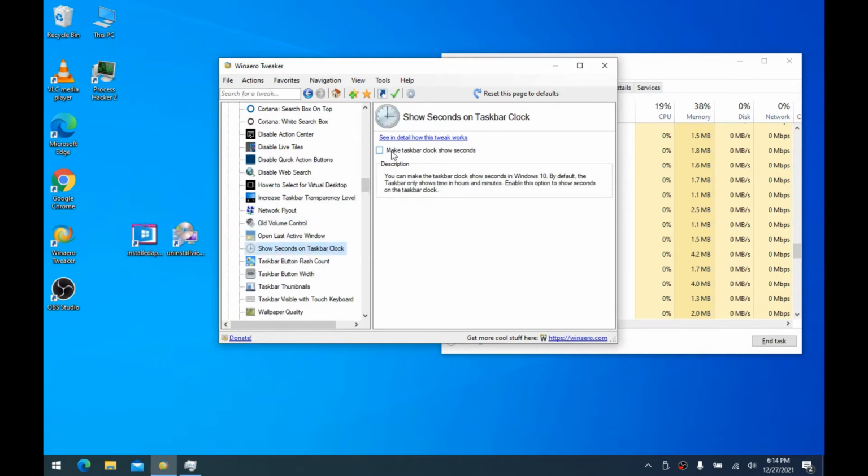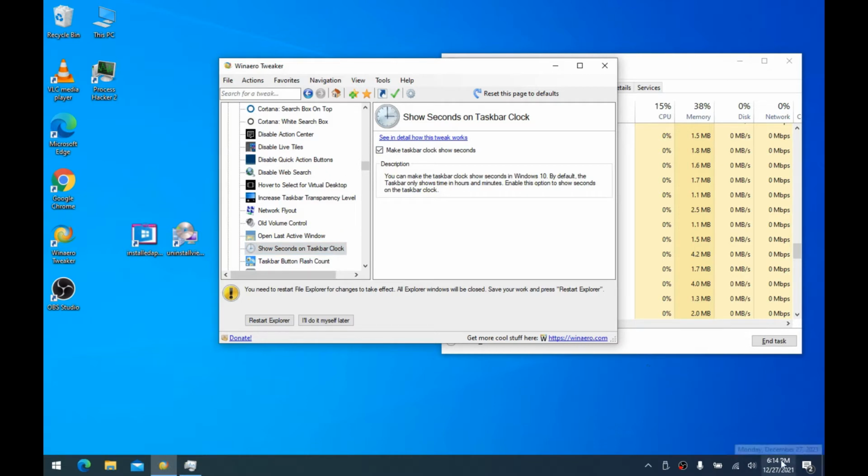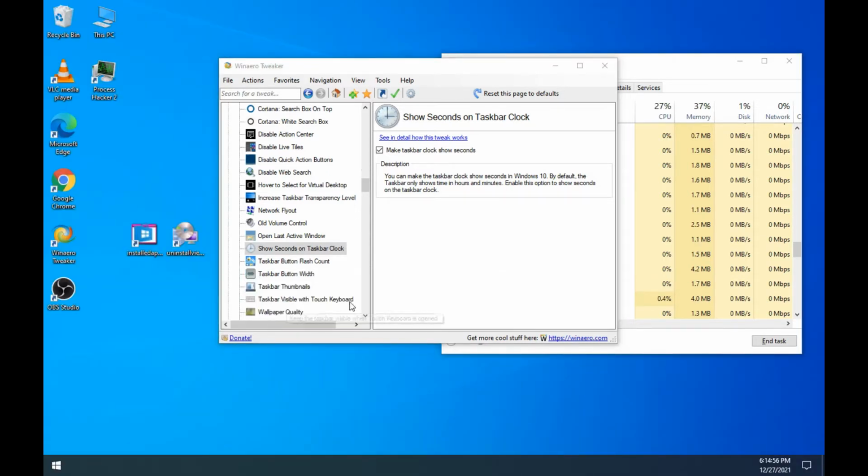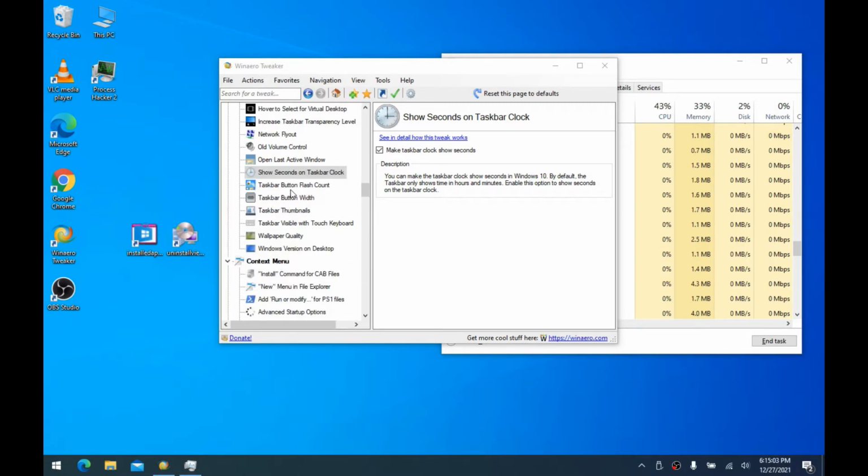Show seconds on the taskbar clock. That'll show the seconds down here. You'll see it. Now you're going to have to restart Explorer for that to happen. I'm going to restart it right now anyway. See, now you can see the seconds on the taskbar instead of just the minutes.